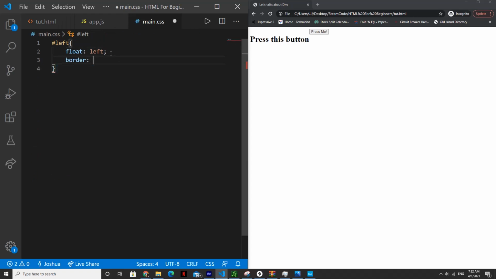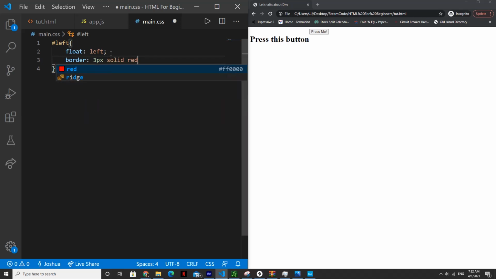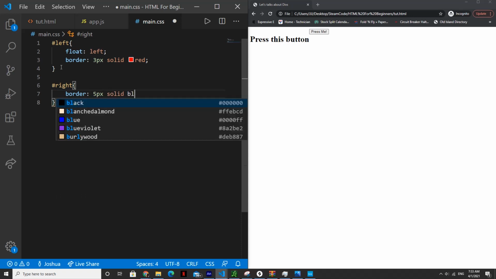So border 3 pixels, solid red. And then for right, we'll make the border 5 pixels, solid blue.